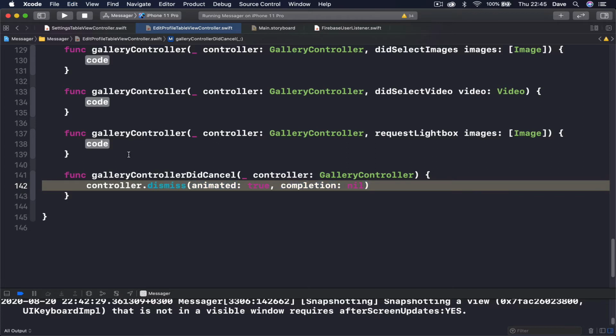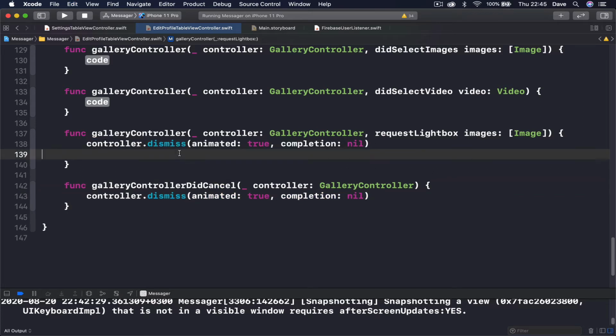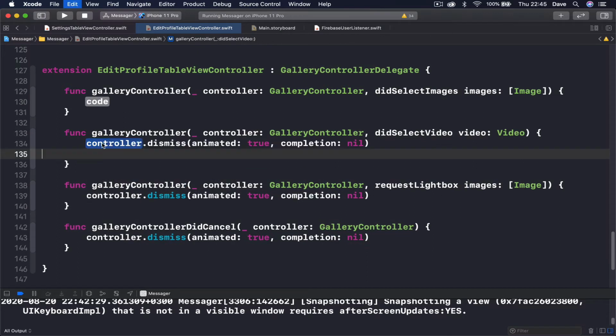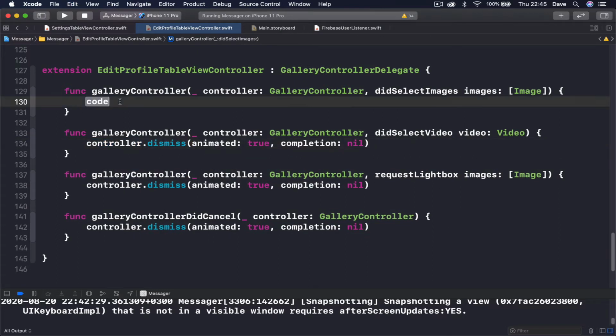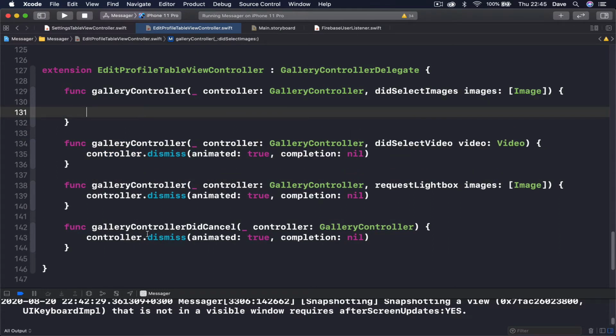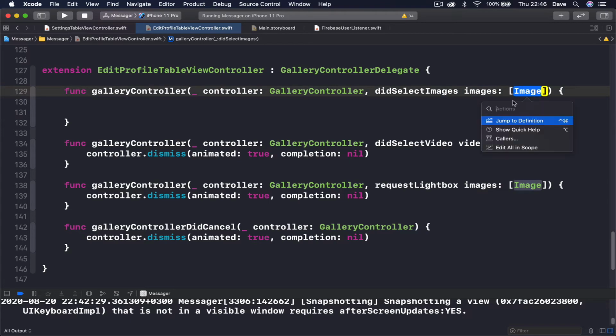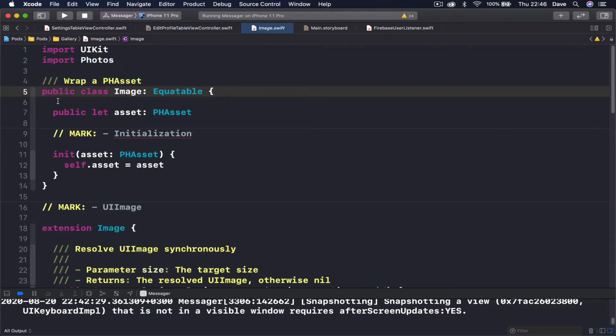And the same thing we want to do if our lightbox is selected or our video was selected, because we are not supporting any of these things. So we just want to dismiss. What we are interested in is when our user chooses an image. So this returns an array of image objects, which if you click and jump to definition, you will see that this is just the image class. Remember, this is not a UIImage. This is just an image of our gallery.